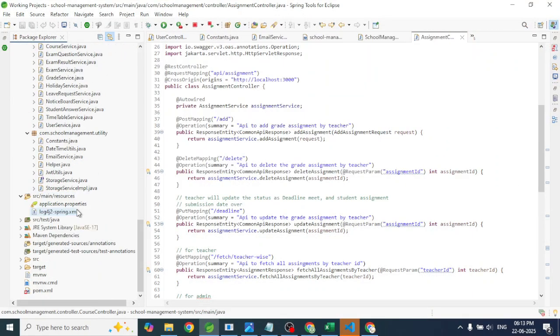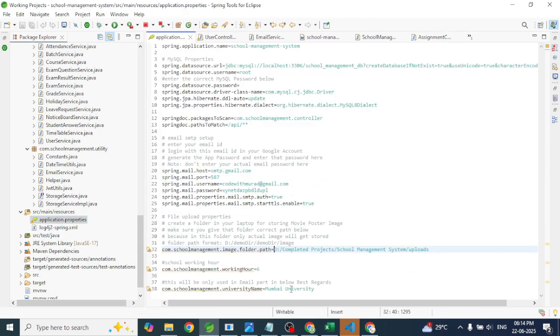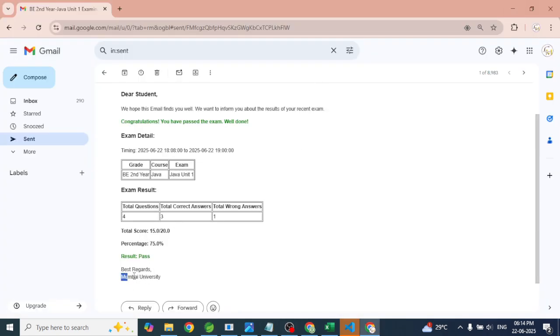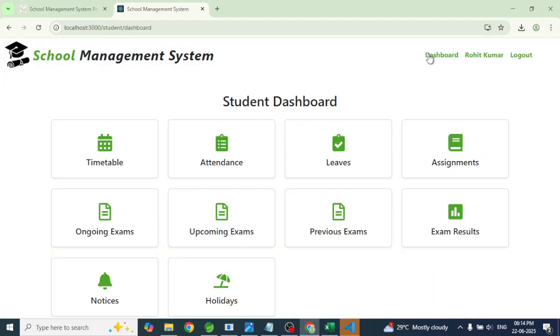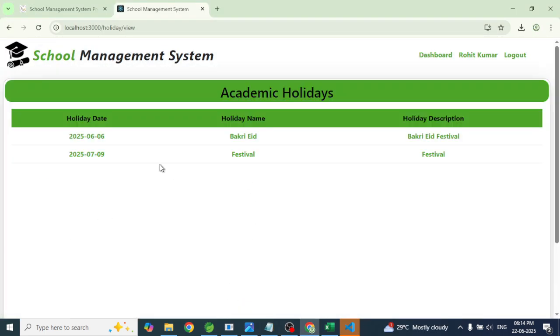I'll go here in the resources, application.properties. Yeah, and here, since I have written Mumbai University, that's the reason we are able to see Mumbai University here. So basically the email functionality is also there. I'll cancel it now. Then I'll go to the dashboard again, and here the student also will be able to see all the holidays.